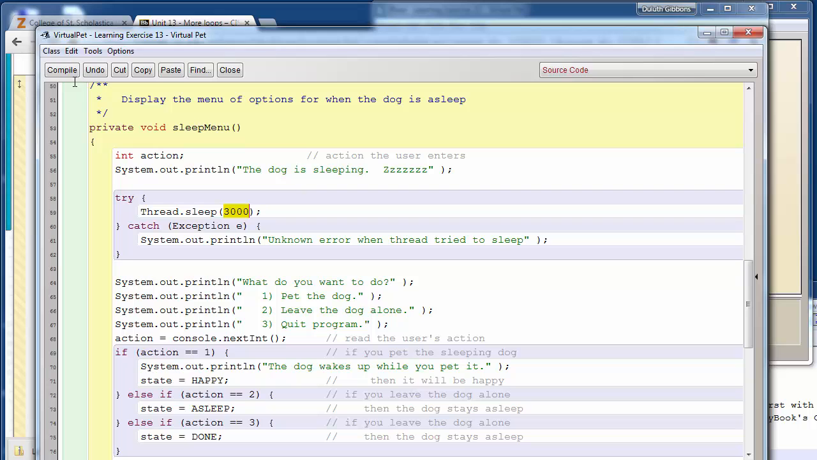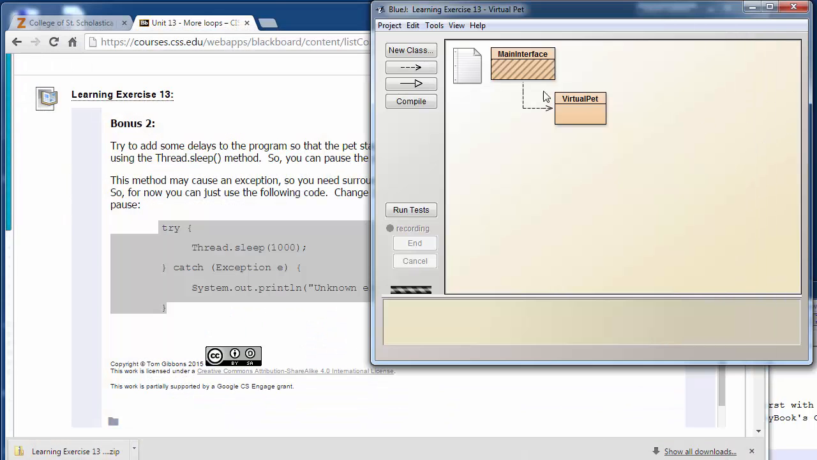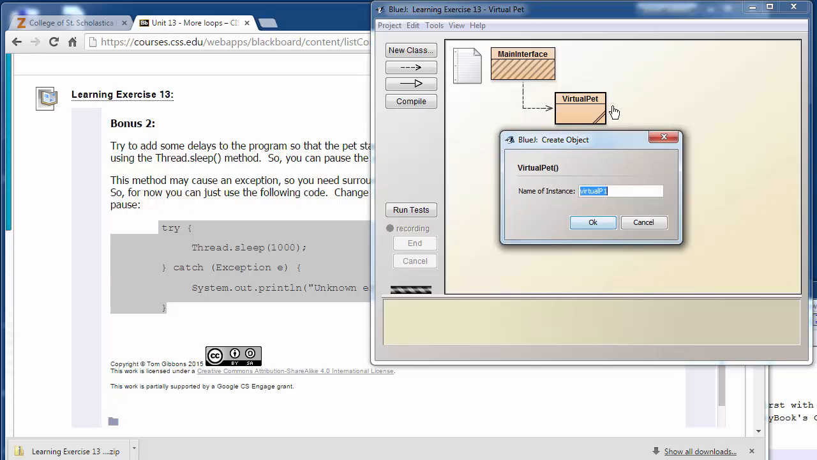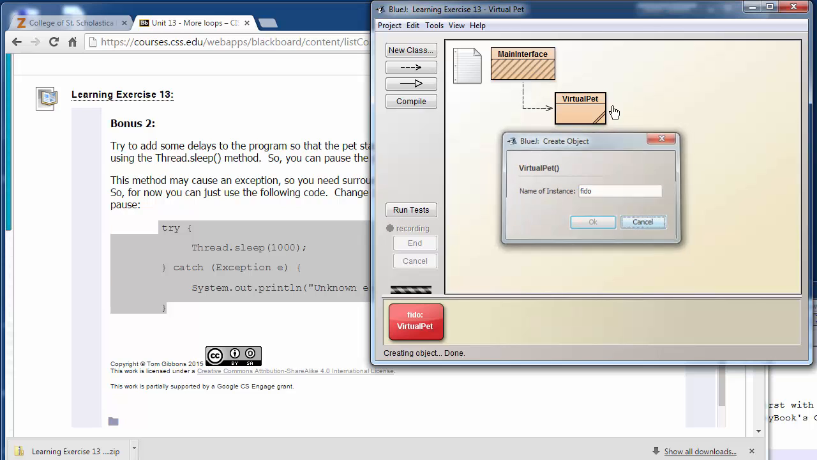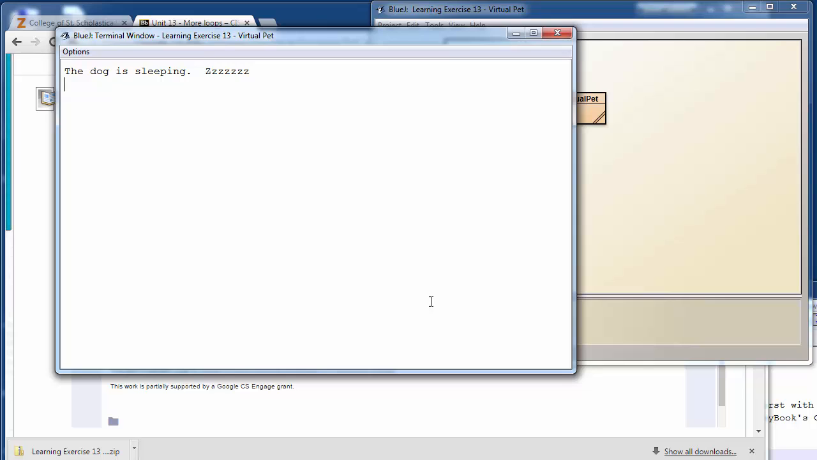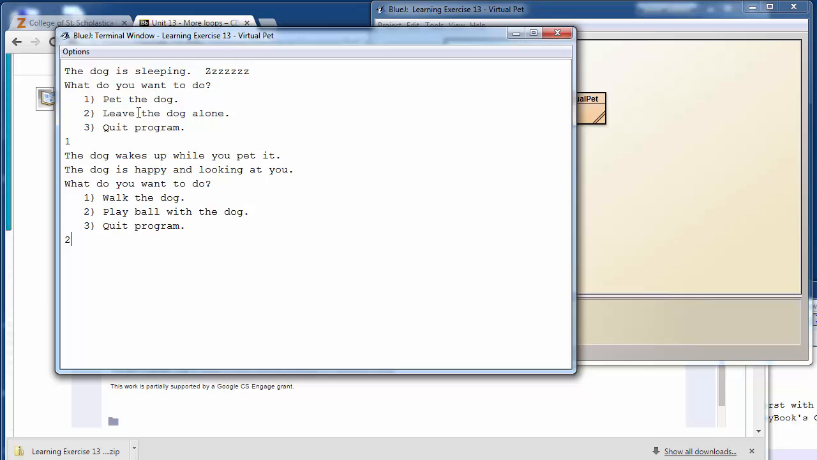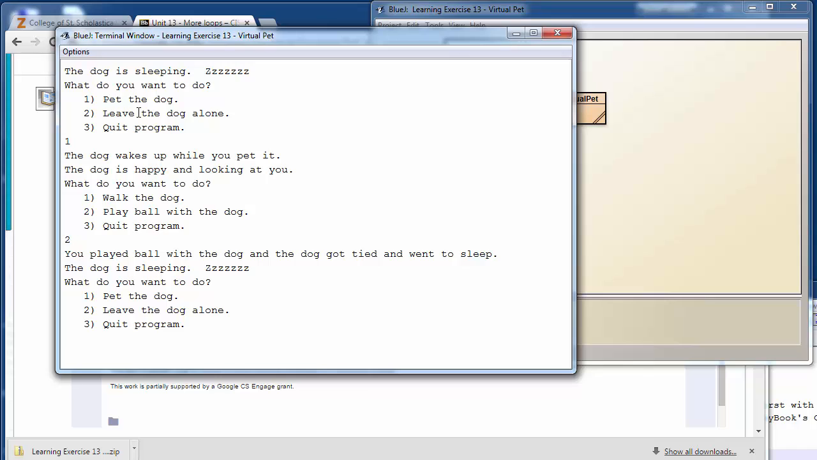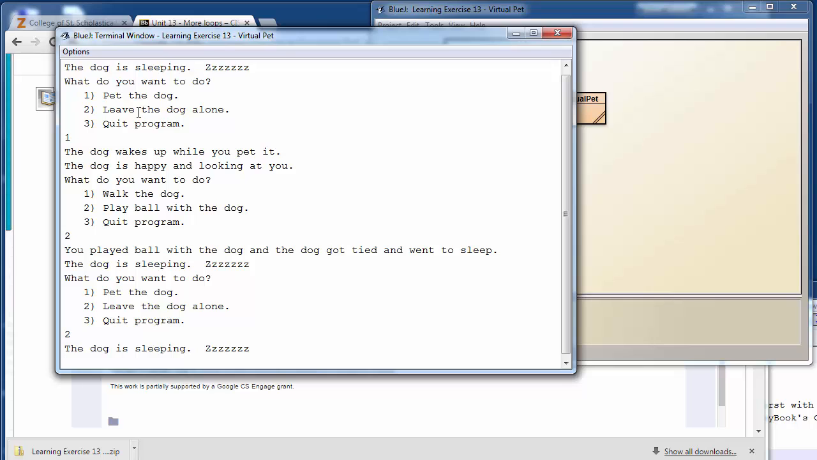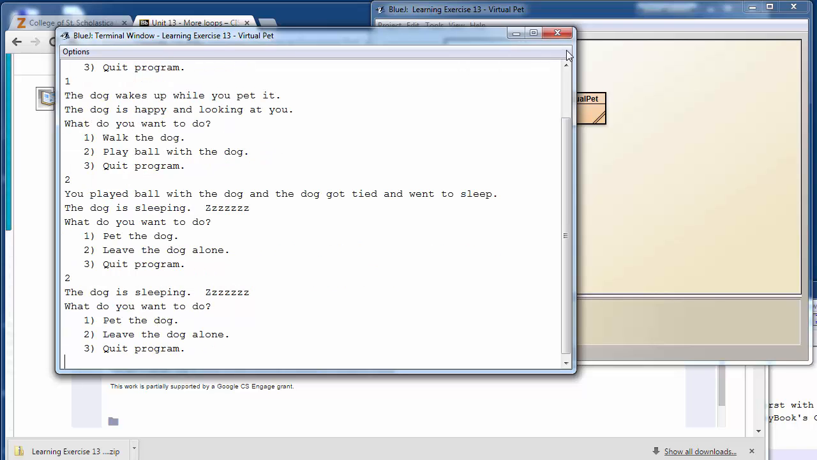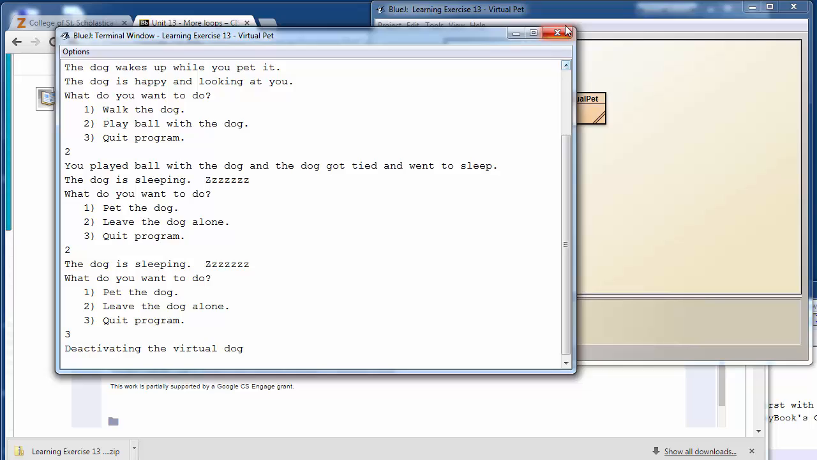So it'll sleep now. Let me compile this. And I'll create a new virtual pet. And run the main loop. It says the dog is sleeping. And it sits there for 3 seconds, and then it asks, what do you want to do? And if I say I want to pet the dog, I can do it. I can play ball with the dog, and it says it's sleeping again, and it just sits there for a little bit. And then it asks you, so it waits those 3 seconds. And then I can leave the dog alone, and I'll just wait there for 3 seconds more. Okay, so that's another option of what you can do with this virtual dog.